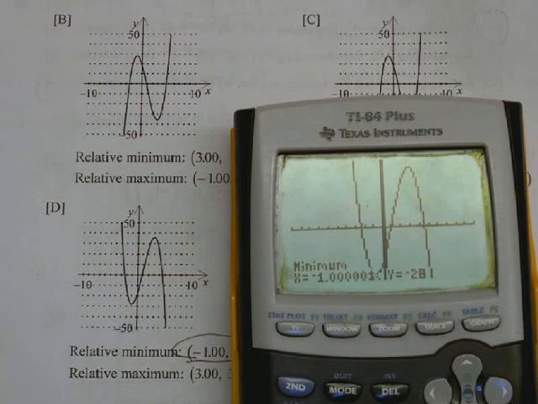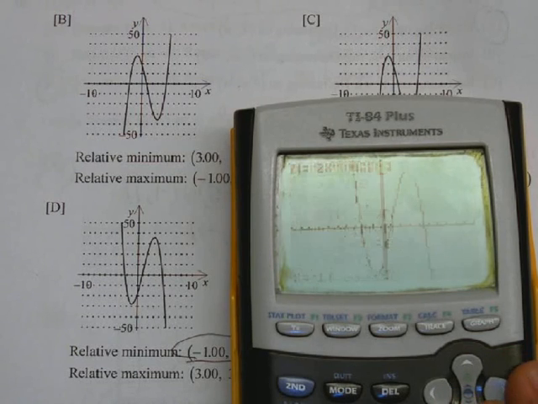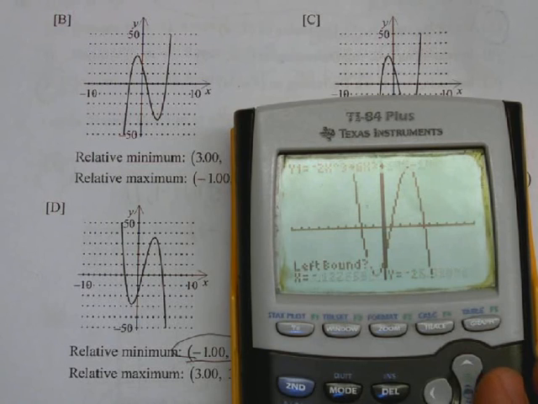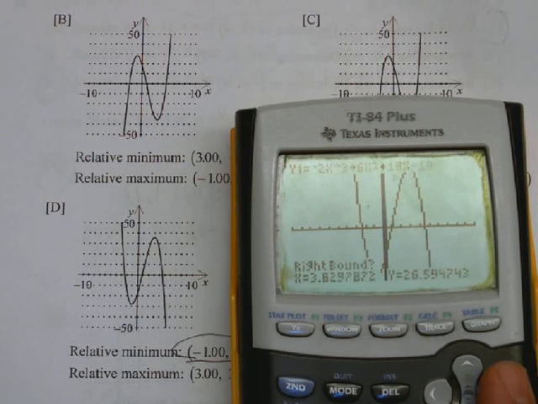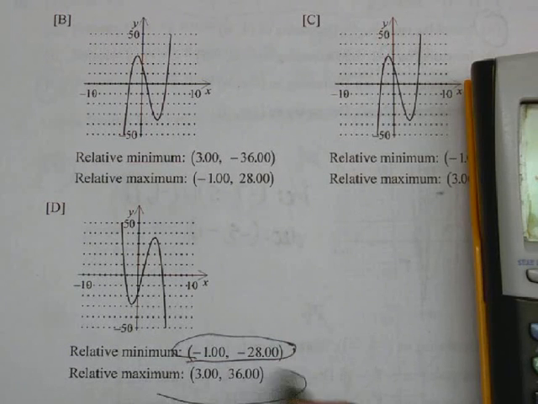Let's show you how to do it with the calculator. Now when we go to our Calculate menu, we're going to choose maximum. So now we're looking for the left bound of the peak. I push enter. The right bound. I push enter again. And my relative maximum is at about 336. And I see that does indeed match response D.